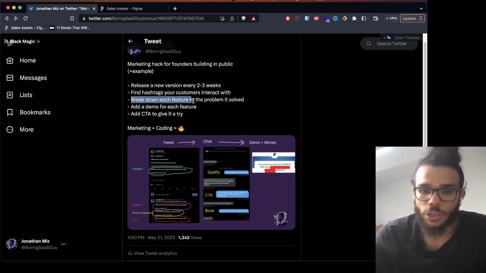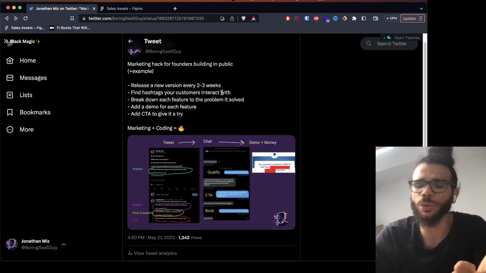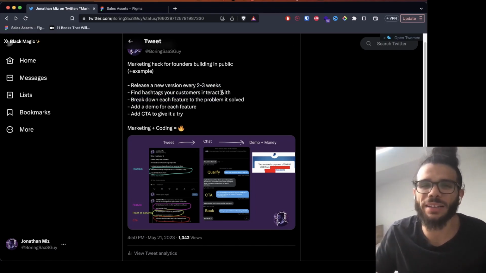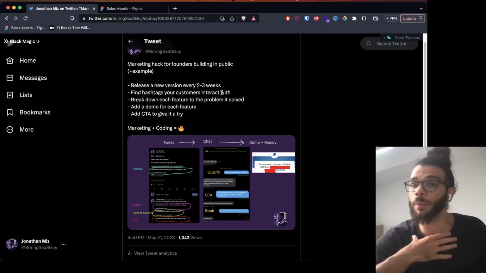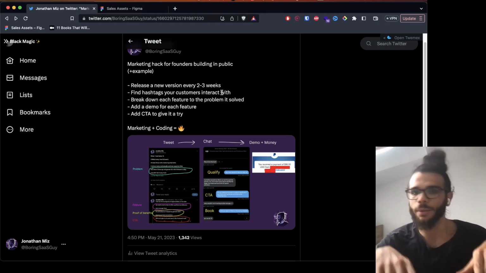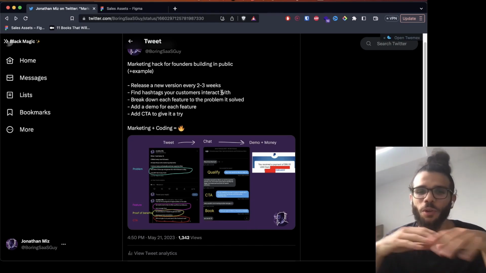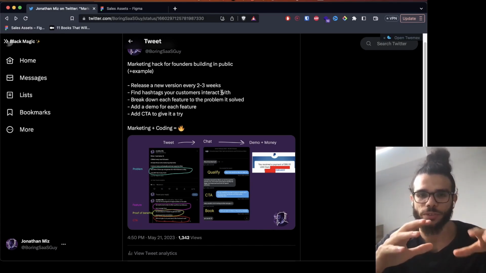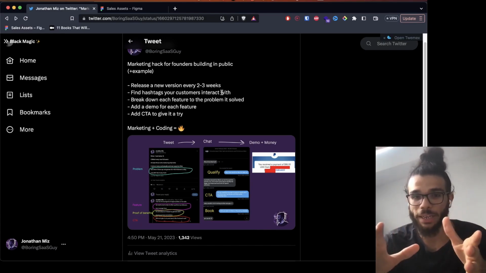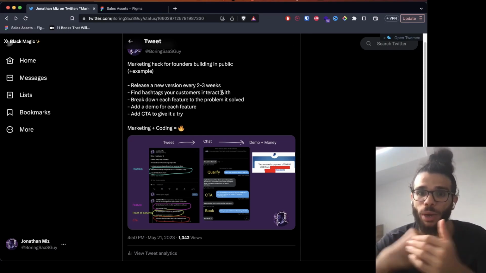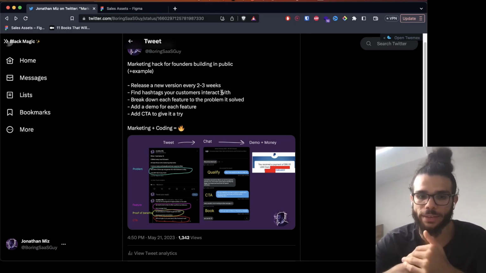Now, break down each feature. So after these 2-3 weeks, not only you have a deadline, not only you have scope. So in these 2-3 weeks, you'll be able to build maybe one feature, two, three features. I remember myself, I was coding the thing, marketing the thing. It was almost impossible to finish features. This is why I'm telling you, release features anyway with what you've done in these 2-3 weeks. So then you can move on to the marketing aspect.